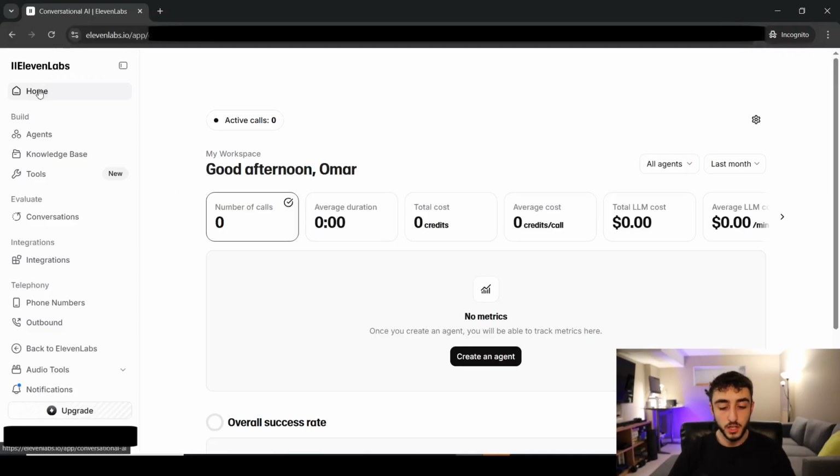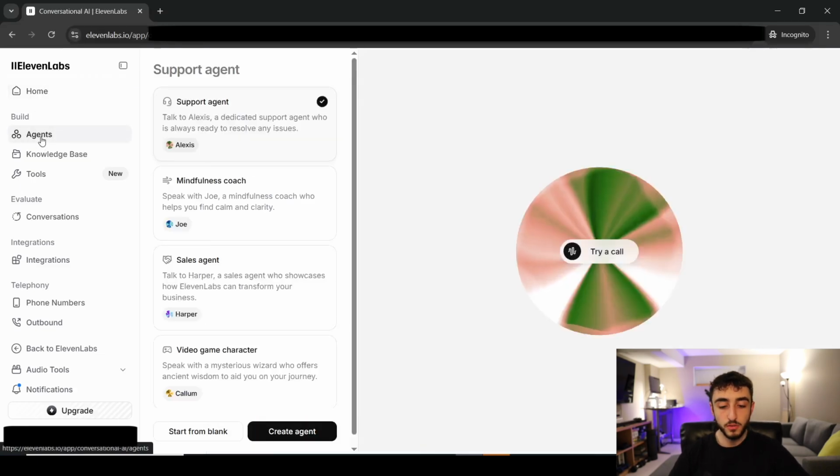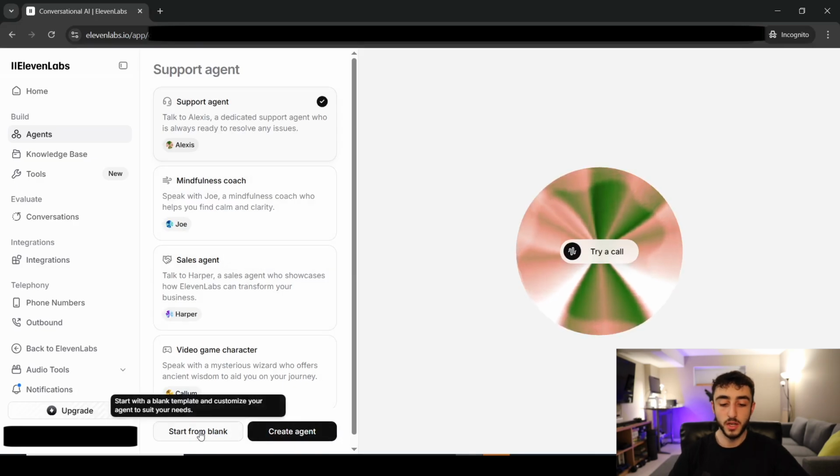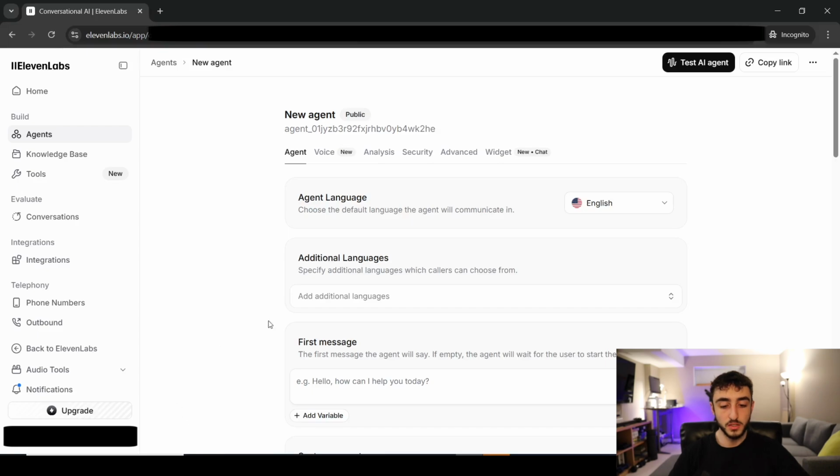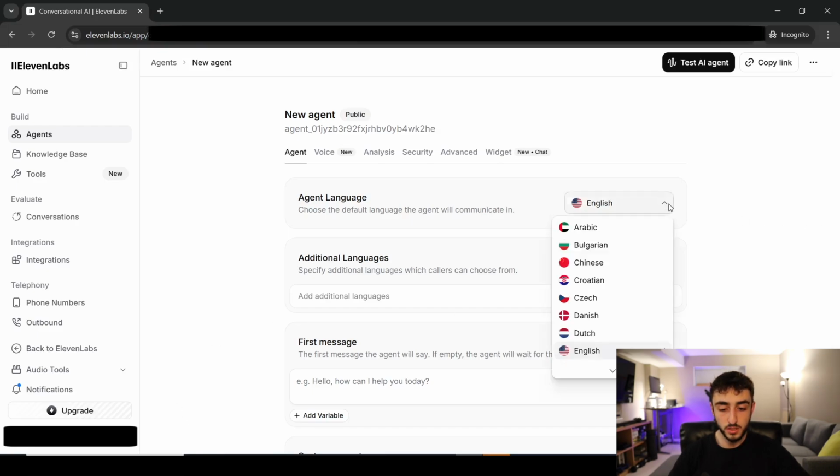Okay, so the first thing you're going to want to do is go into ElevenLabs.io and create an account or login. Once you're in your home, you're going to want to go to the left-hand side and hit Agents. Then you have a variety of preset agents that you can select, such as support agent, mindfulness coach, sales agent, video game character. But for now, let's create our own. So we're going to hit start from blank. So as you can see, it's created a new agent for us.